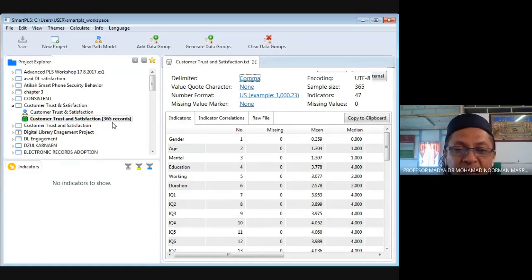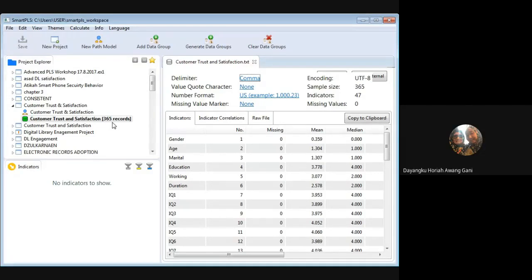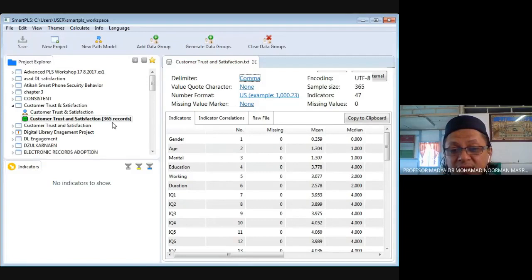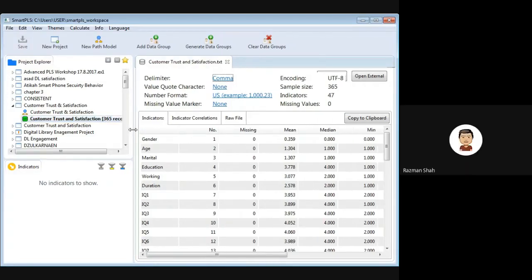Now this data you can create using SPSS when you enter, but when you save it, make sure you save as CSV. Or you can use Excel. No need to use SPSS also, no issue. You can still use Excel to enter the data. Okay, can you see that customer trust satisfaction appearing? 365 records, correct?